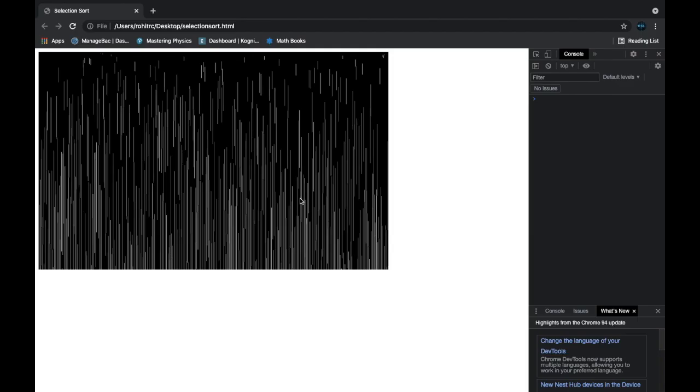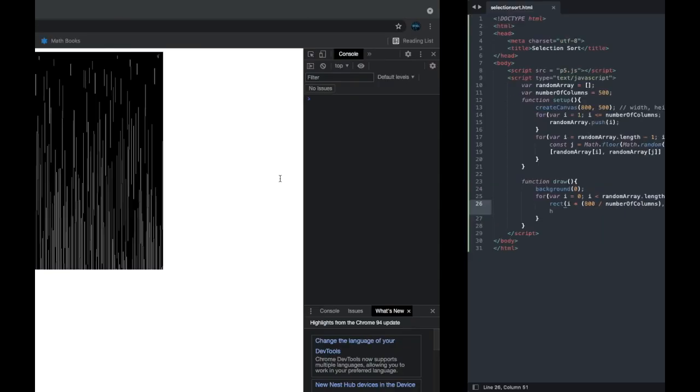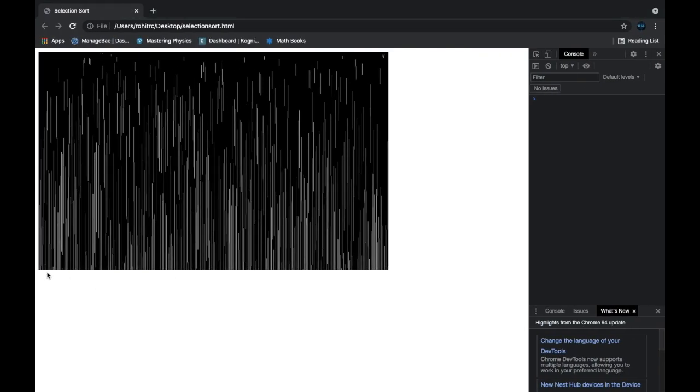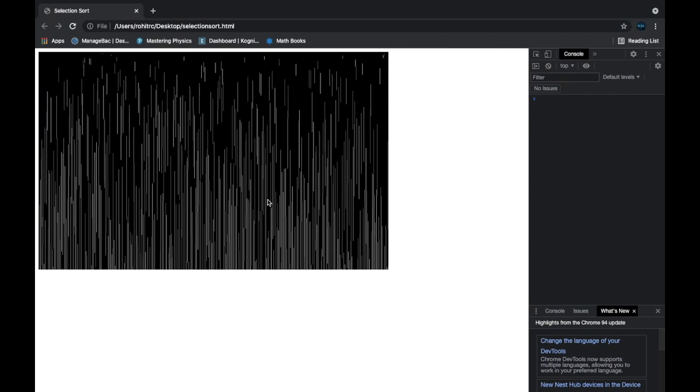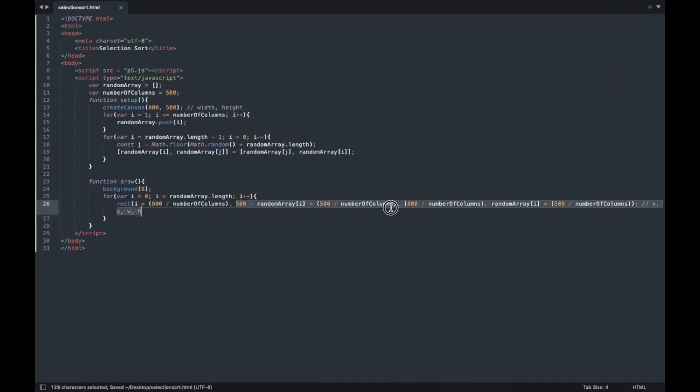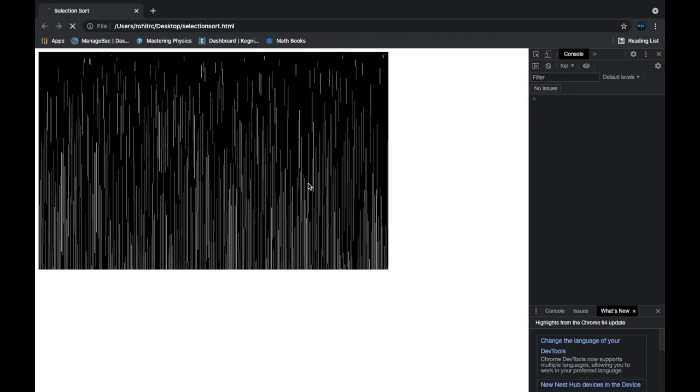You can see it looks a bit weird, but that's because we want all these columns to start from the bottom over here. But in p5.js, the x and y axes start from here. So x increases like that, and y increases downwards like that. So we have to say 500 minus this for the y position. And there you go.